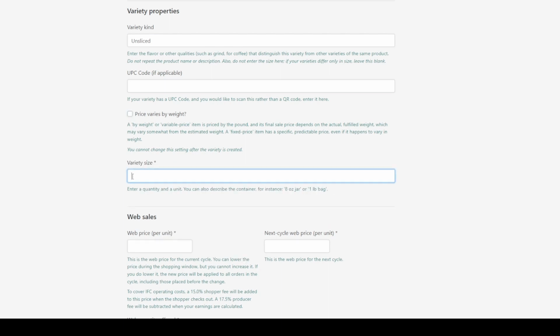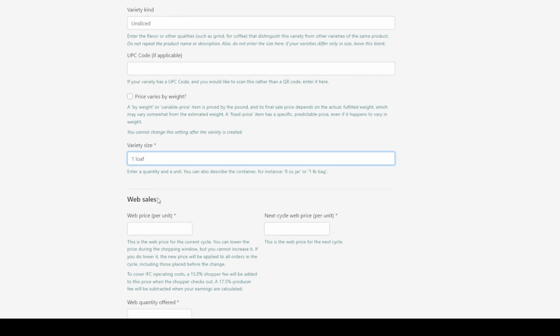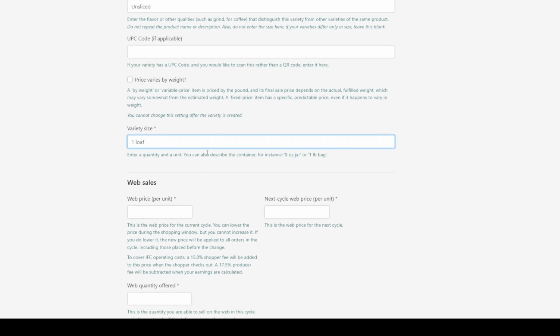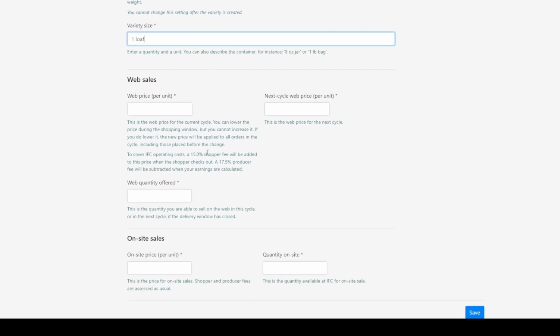Variety size is how much the consumer receives when they buy the item. For instance, honey might be sold in 8-ounce jars or potatoes sold in 3-pound bags. And in this case, this item is sold in 1 loaf units. In the past, the software would require entirely separate listings for these distinct varieties, and now it's easy to keep your catalog neat and tidy, which is beneficial both to you and to consumers to be able to shop all varieties of a single item from a single listing.